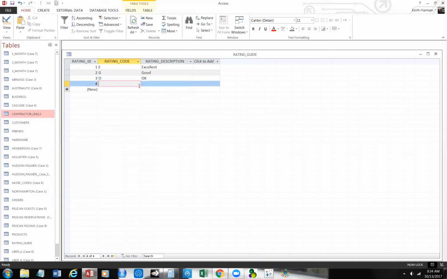And then we'll put, and let's do the small case so people don't get confused. And then we'll put the P for poor. You notice we've alphabetized these. So we have the rating guide. So an E is excellent, G is good, O is okay.